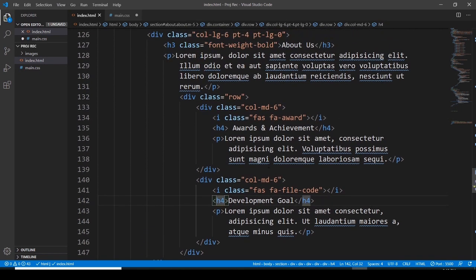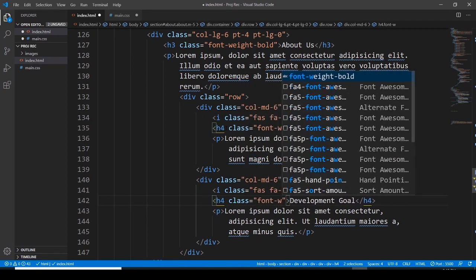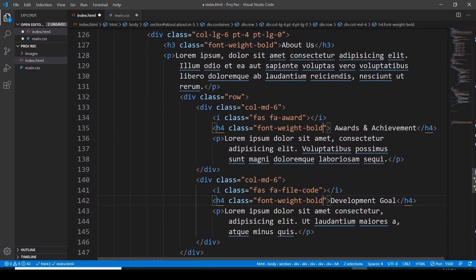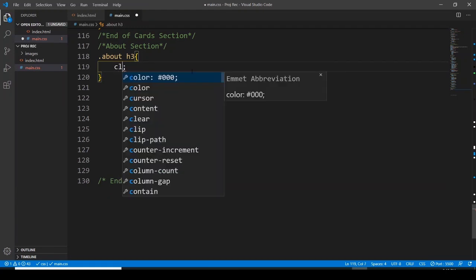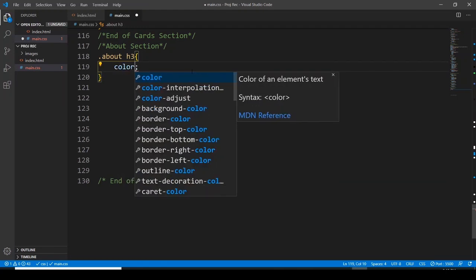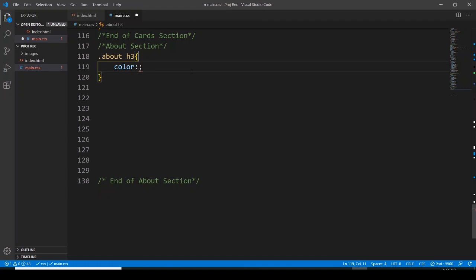I have to use the Bootstrap class here, so this should be font-weight-bold. Let's use the same class here. No need to use this font class here. And the color for this, let's just go for the color. And the color for this is going to be black.